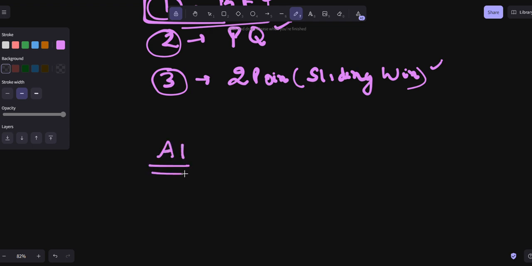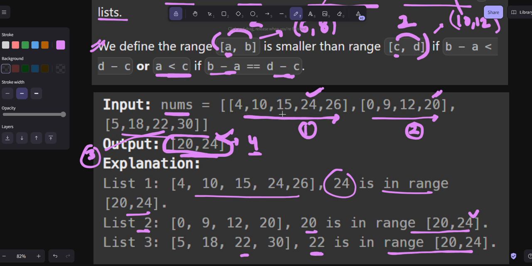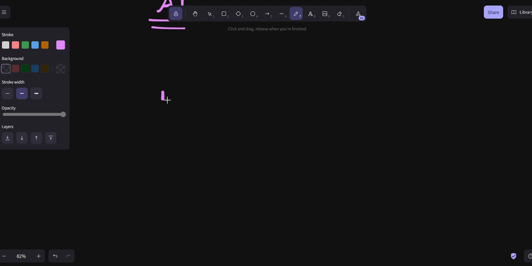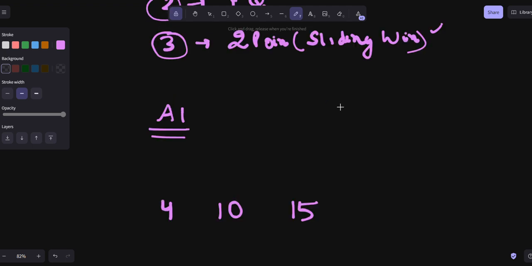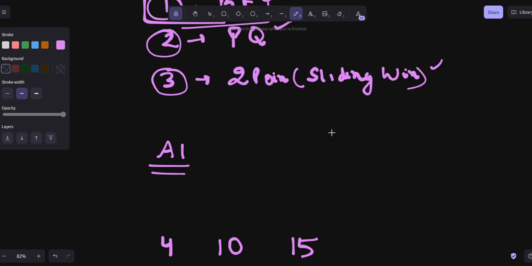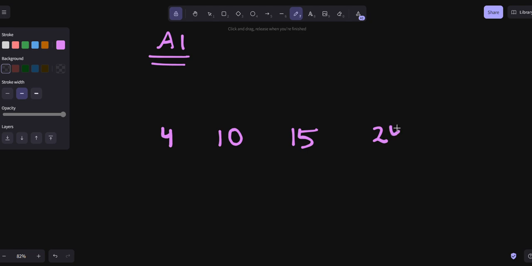So here, approach number 1. Okay, so elements are like this: 4, 10, 15, 24, 26. Okay, so let me add this: 4, 10, 15, 24 and 26.